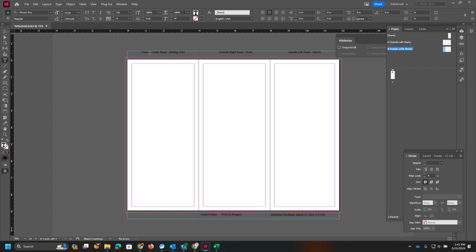Now what I'm going to do is I'm going to make some changes. So I'm going to say inside left panel. And delete all of that. This one's going to say inside center panel. This one's going to say inside right panel dash fold in.